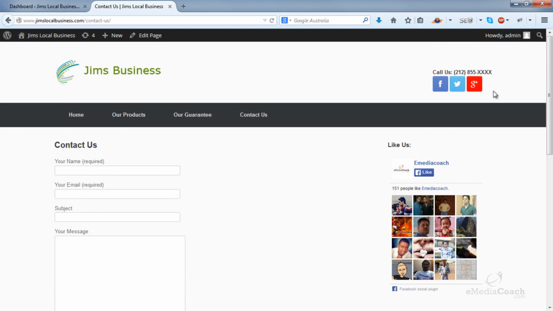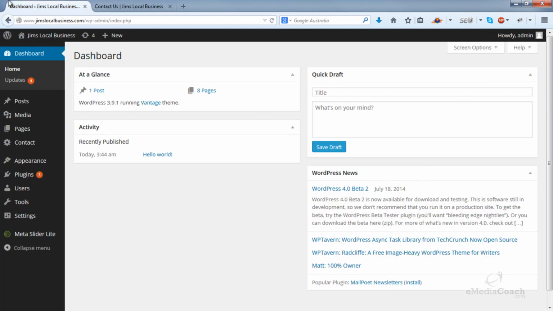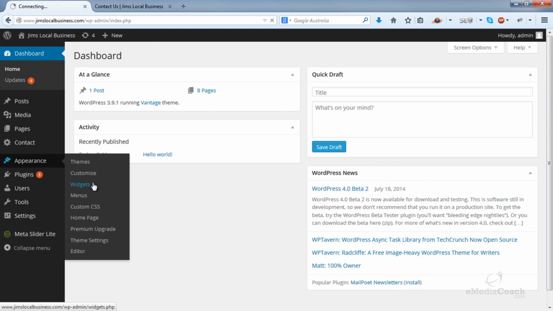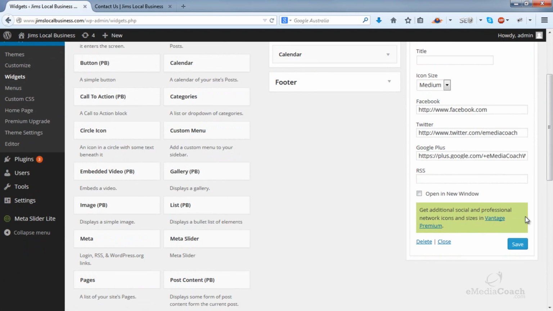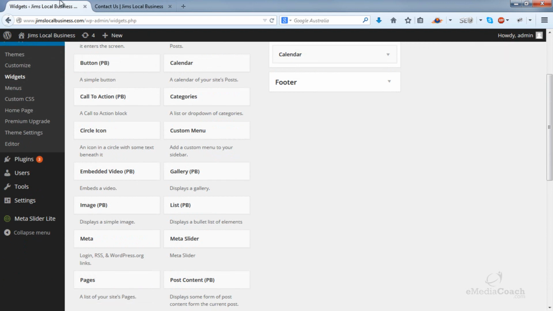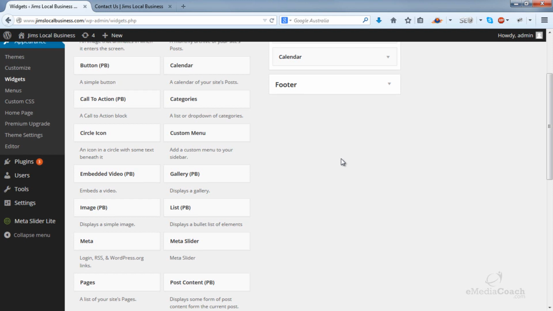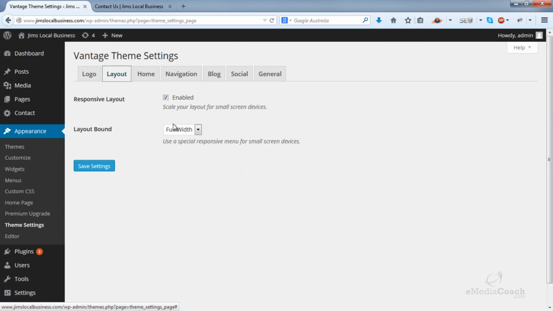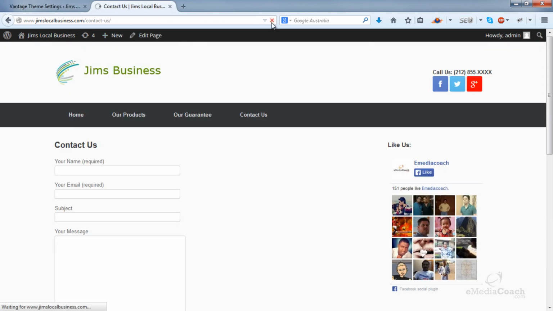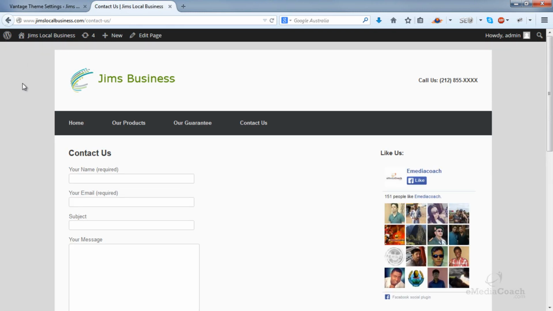So to get rid of the social area, back into the dashboard, Appearance, Widgets, I'll delete that. Next, in Theme Settings, Layout, I'll change full width to boxed. Just to remind you, that means the website will look like this. Now I'll show you how to add a custom background color or a custom design.